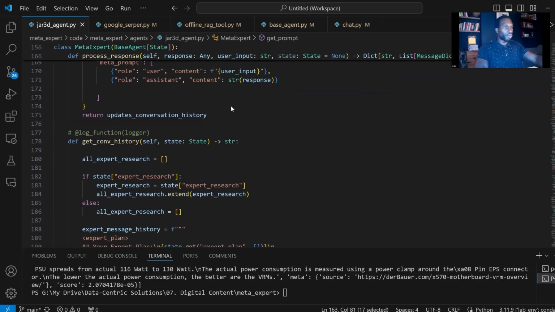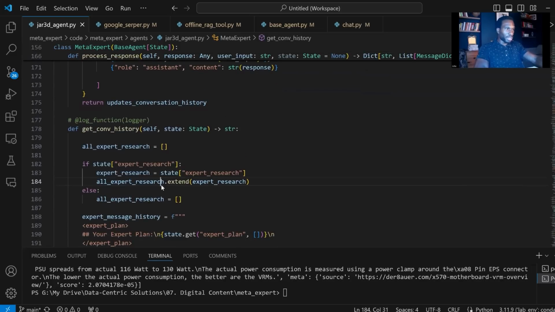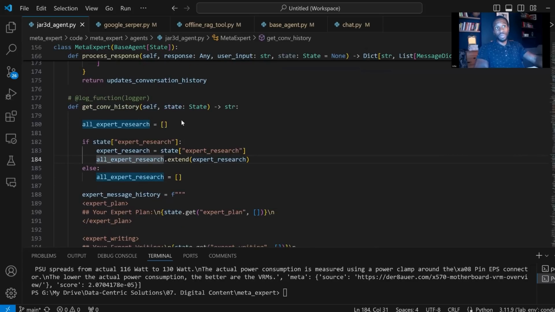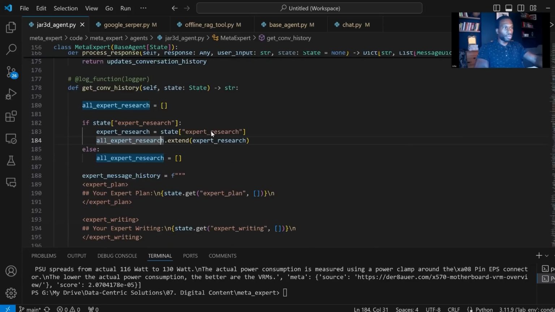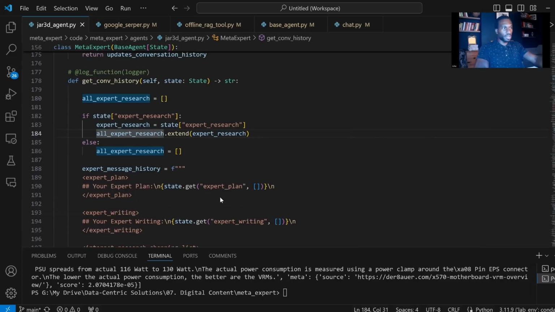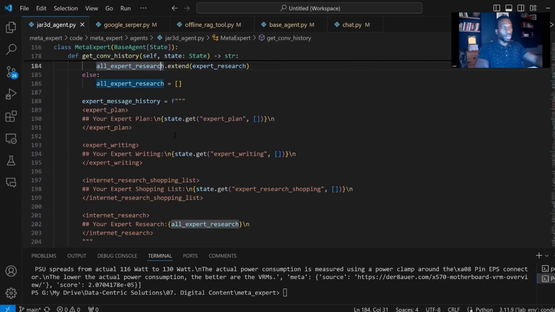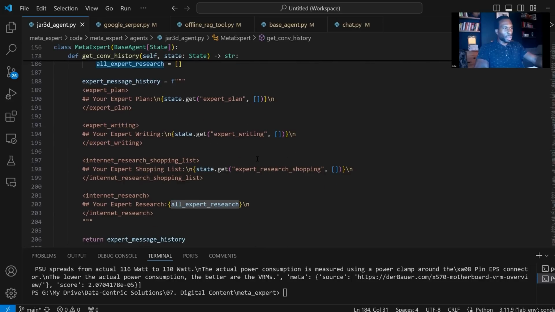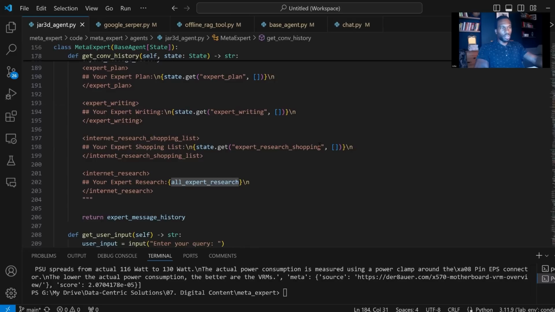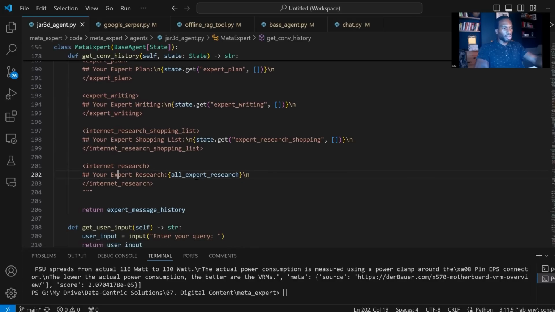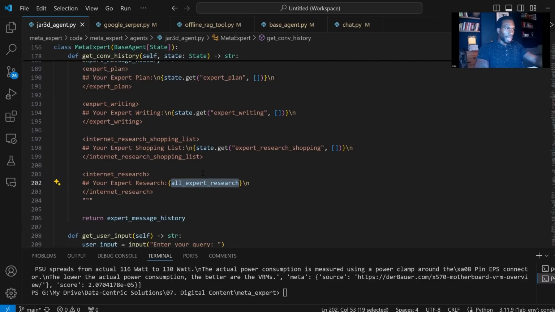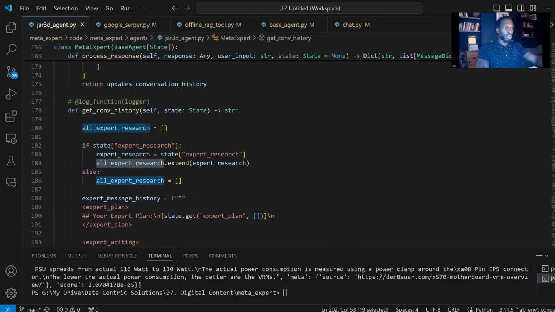When I finish going through the rest of the agents, we can get a conversation history. The different aspects of our conversation history that we want to pull, we can use this method to get them. You can see this one differs from the last Jared agent. This is the meta expert. What we actually want to retrieve in our conversation history is the expert plan. We can get any expert writing that we've done, any expert research for shopping, and any expert internet research too. That's how we can leverage this method to pull the history.